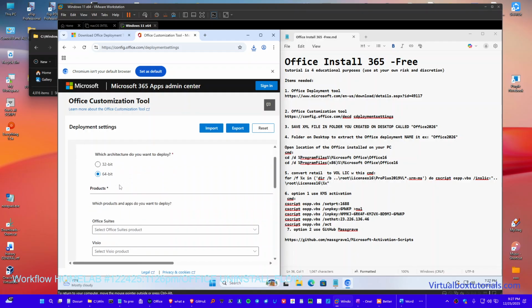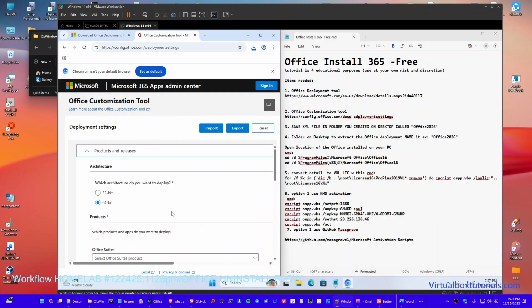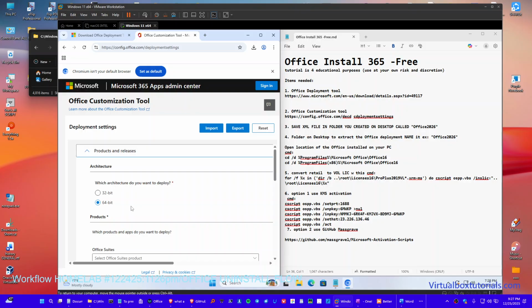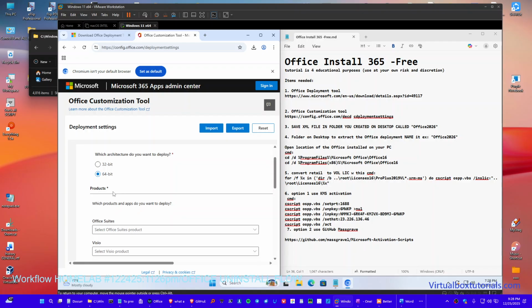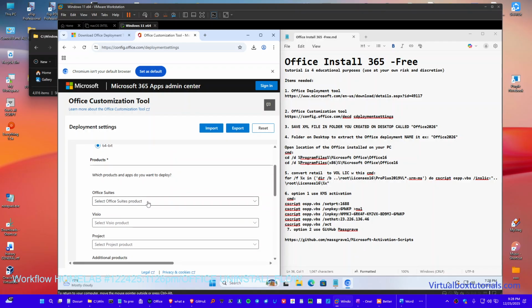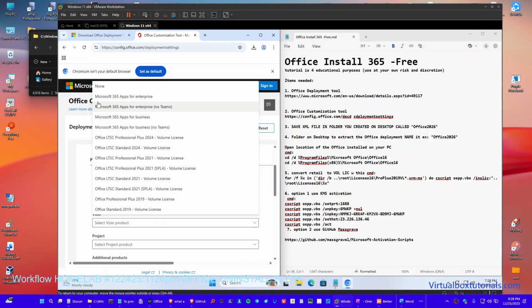So based on your machine, I have a 64-bit, so I'm choosing 64. You just go through these steps and choose the parameters that you want. And you can choose really anything that you want. So I have 64-bit, and these are the different Office suites. I mean, look at all that. You got apps for enterprise, apps for business, LTSC Professional Plus, the latest edition.